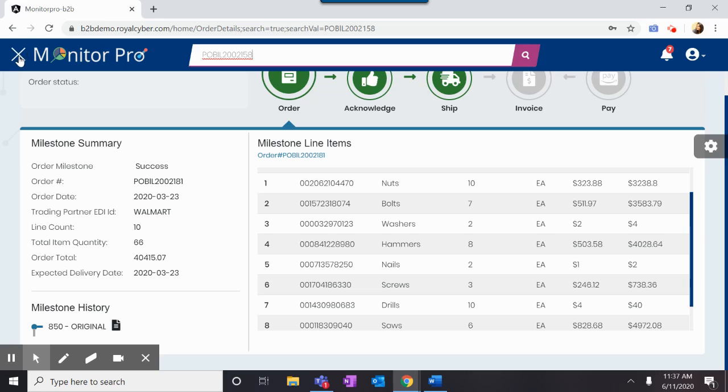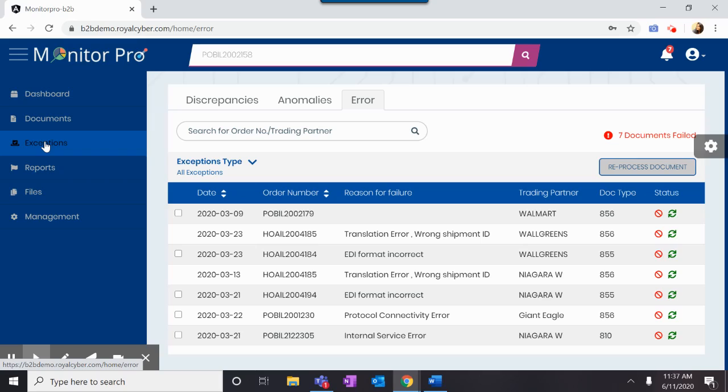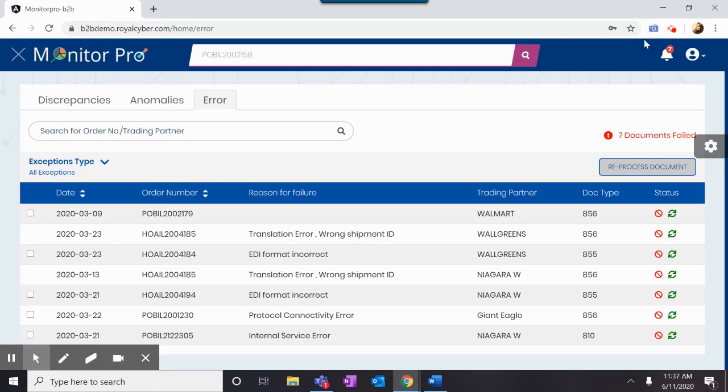Going ahead, we have exceptions in the system as well, right? So let's see how we manage these exceptions. We can get a notification from this bell icon as well. These are the exceptions we have in the system with respective order numbers and the reason for the failures, associated with the trading partners, and also with the document type which is failing.